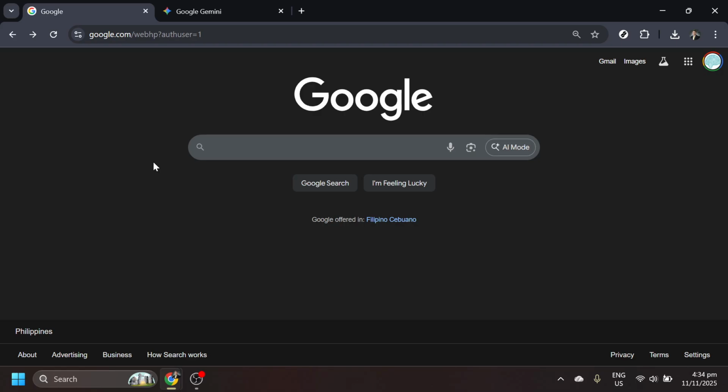First, let's start by opening your preferred web browser. We'll need to access Google, so make sure you have a stable internet connection. Once you're online, head over to Google. If you have it bookmarked, that's perfect. Otherwise, simply type Google in the search bar and hit enter.